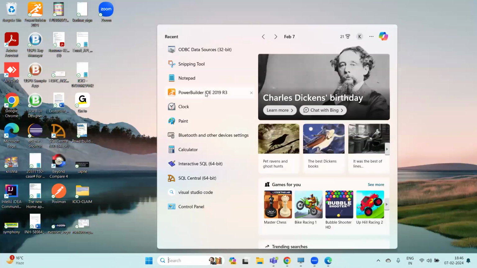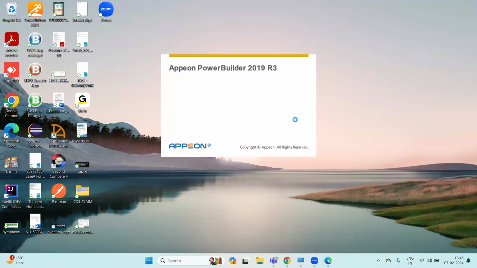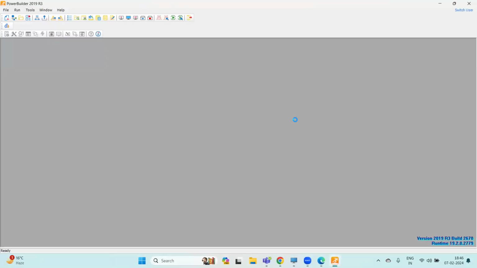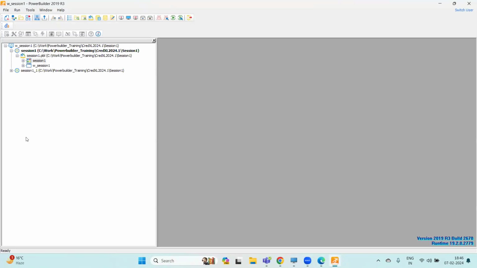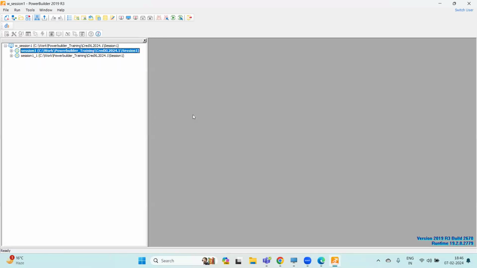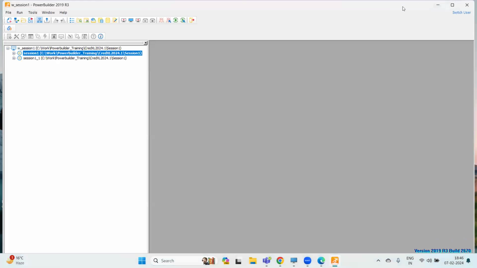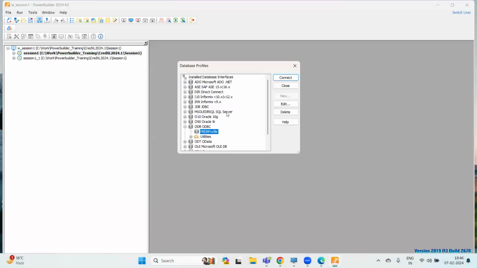Open PowerBuilder. So why do we use a database connection within the IDE? Because when we go for some coding related to the database, that requires a connection. So here you will see DB Profile. So go to here. There are a lot of ways to connect a database. We will use ODBC for now.